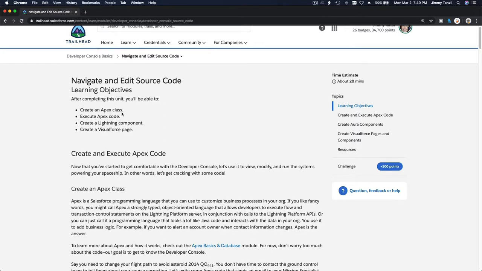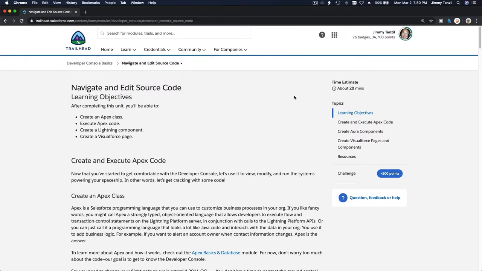Okay, so in this video, we are going to create an Apex class, execute the Apex code, create a Lightning component, and create a Visualforce page. The purpose is just to see how to use the developer console. We won't be discussing all the classes or all the logic of the code here, but we're just going to see how you can create this on a developer console. Let's go ahead and launch it.